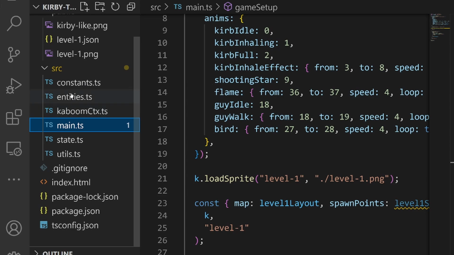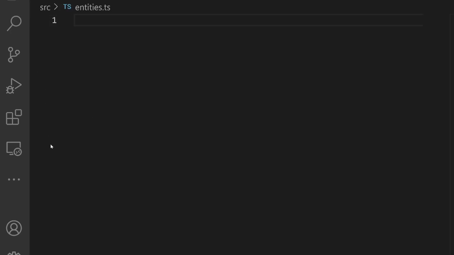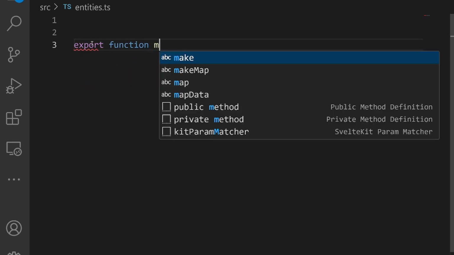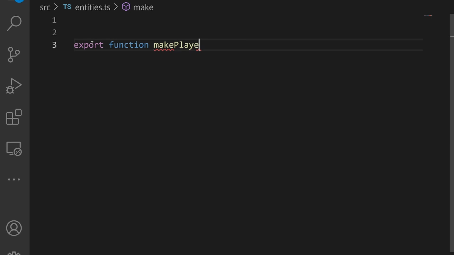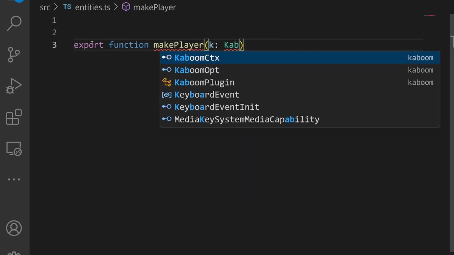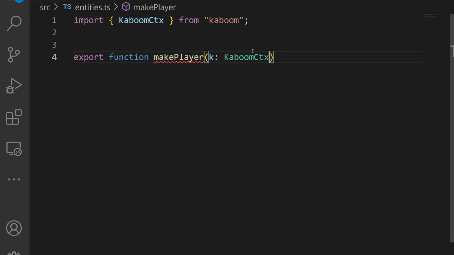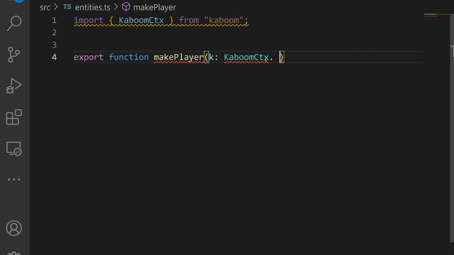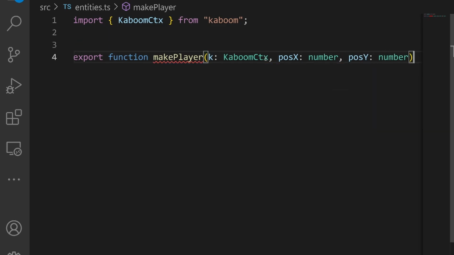To do that, go to entities.ts and let's write the logic. Let's first write a function that is going to be responsible for creating our game object for the player. Same pattern: first we pass in the context. It's going to be a Kaboom context, so the typing comes from Kaboom as well. That's pretty handy. Then we need to specify a position X, which is going to be a number, and a position Y, which is also going to be a number.